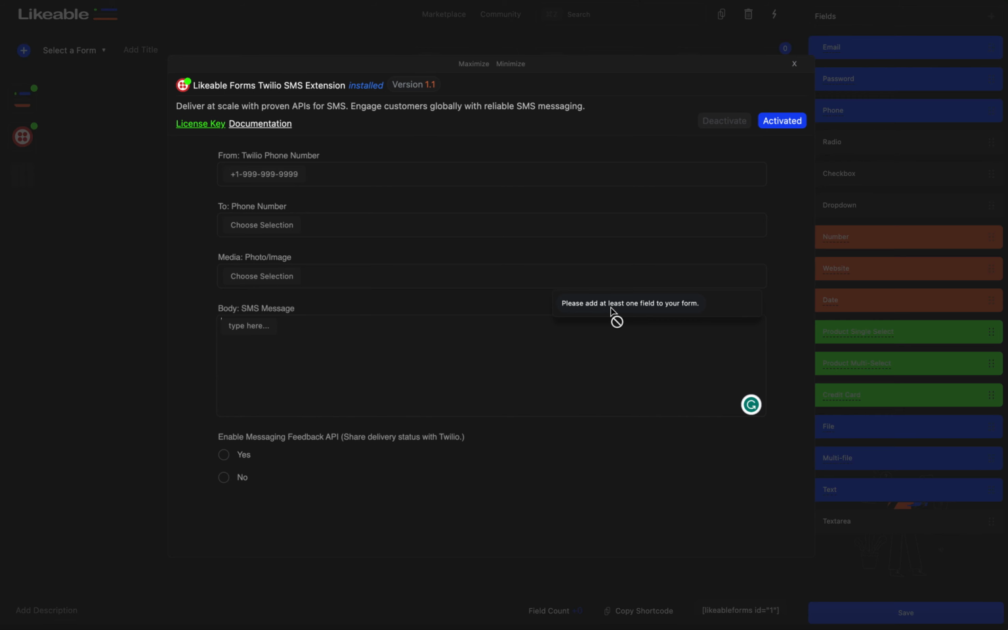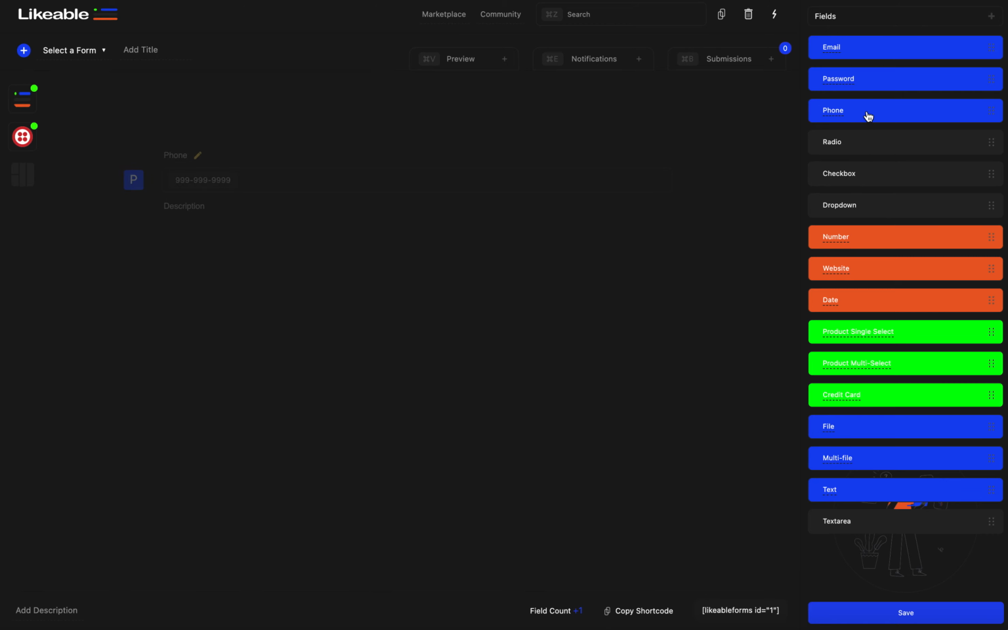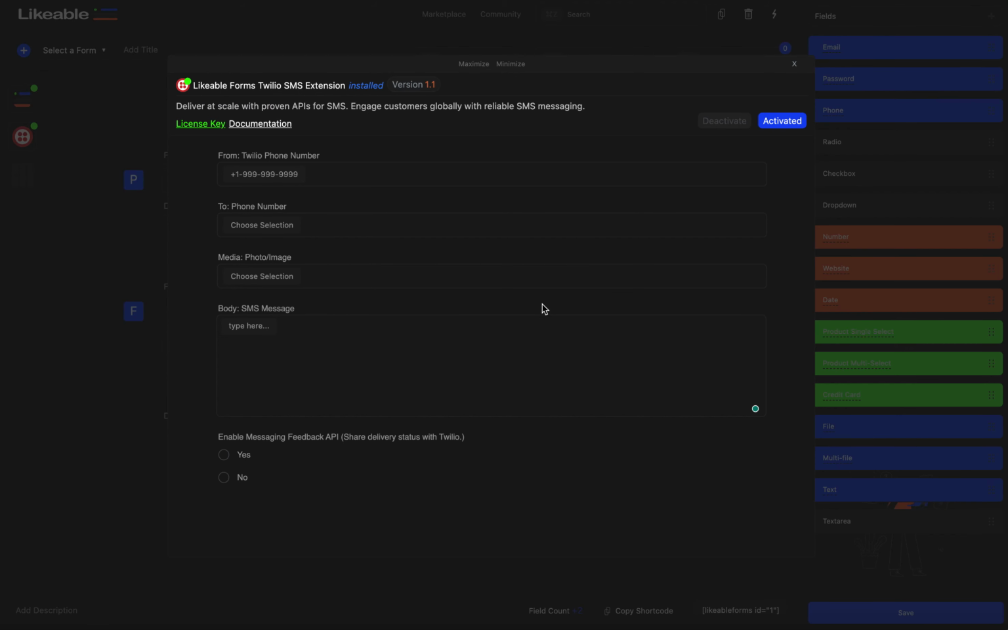Let's go ahead and add a few fields. We'll add a phone number field, and we'll go ahead and add a file upload field so that we can include an image with the SMS. So we'll go ahead and plug in phone, and then a media photo image that's going to only populate file upload fields in the drop down. And then in here, just for demo purposes, we'll say demo message, and then we'll include their phone number.